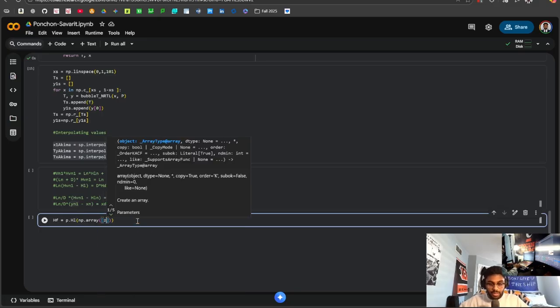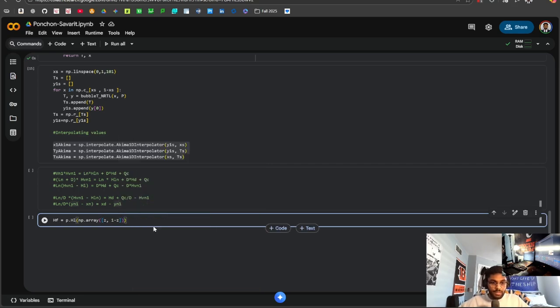And that's going to be our isopropanol and our water. And then we also need to give it a temperature. Now you'll notice that we do have this TX Akima over here, and we're able to use that to pull the temperature that we need to calculate this enthalpy. So let's go ahead and use that.